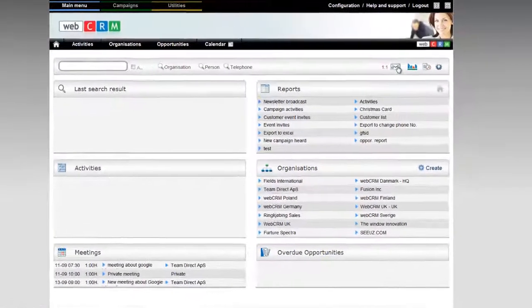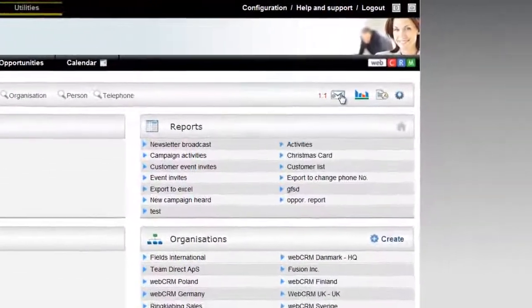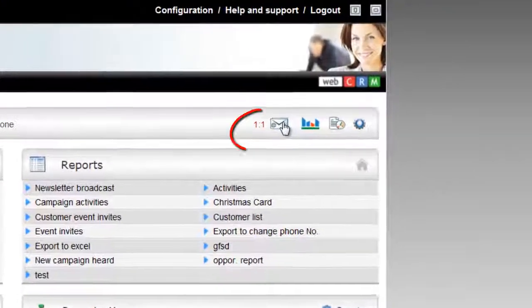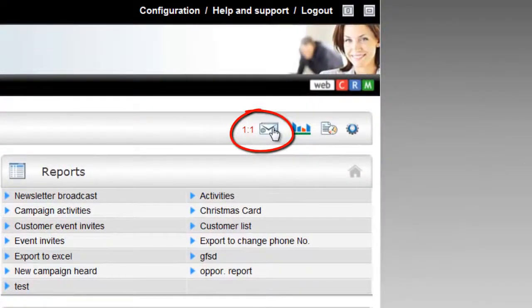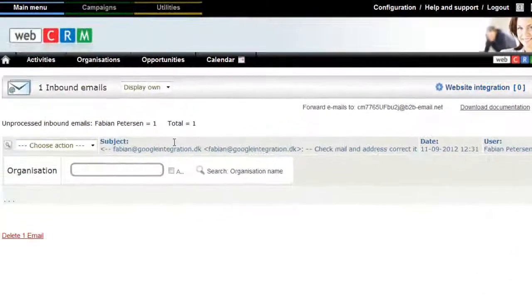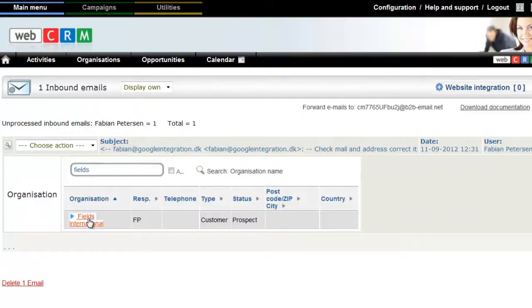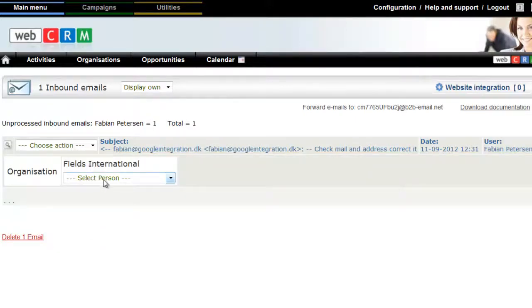Should the mail address, however, not be recognized in webCRM, then your mail is placed under the inbound module on the front page of your webCRM system, and you then need to access it and route it to the right customer card. Remember also to create or edit your contact's email address so that future mails are automatically moved to the customer.